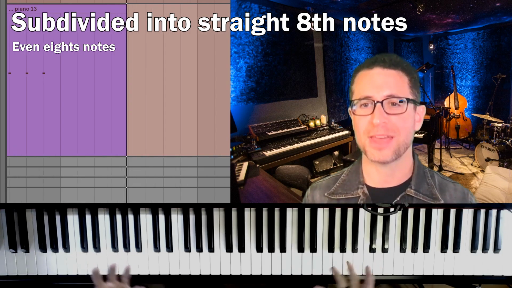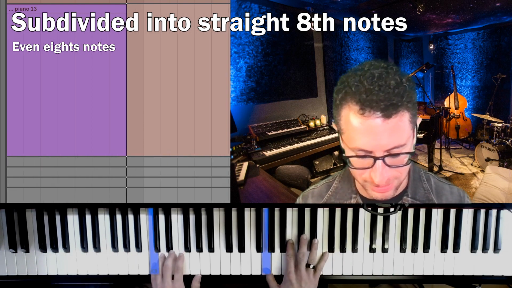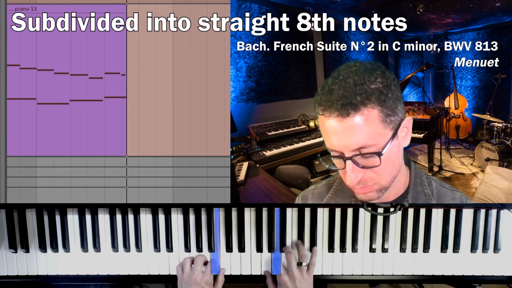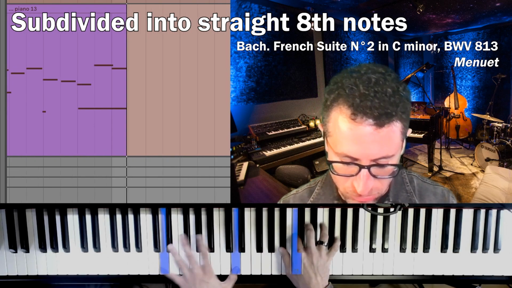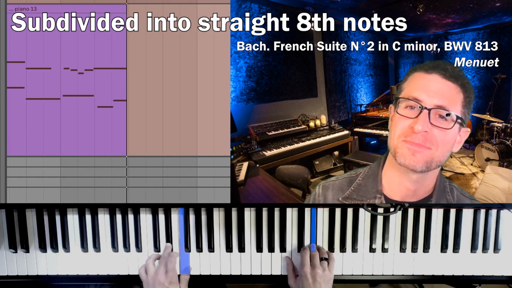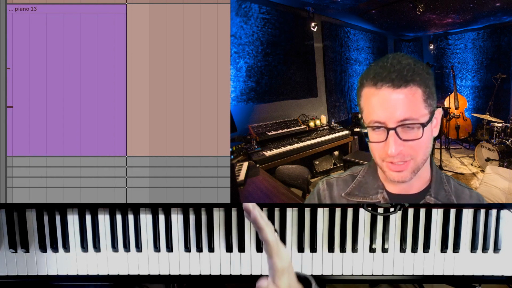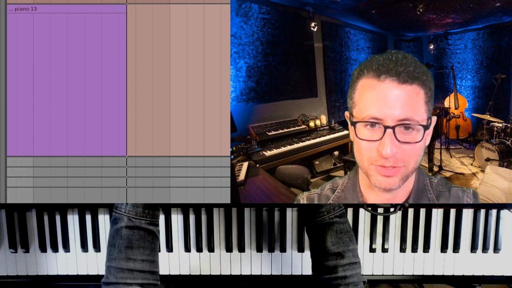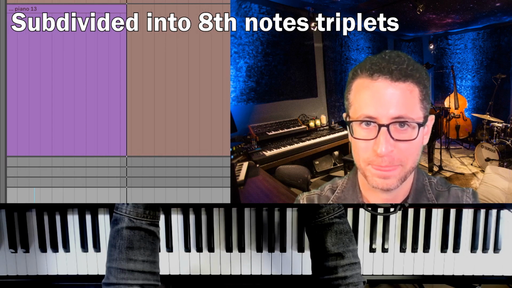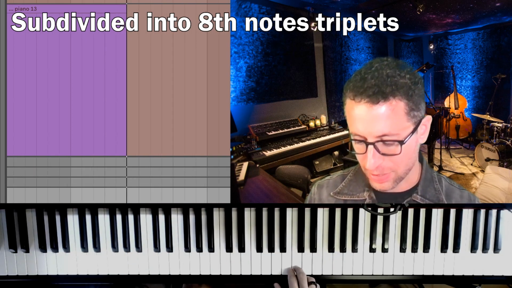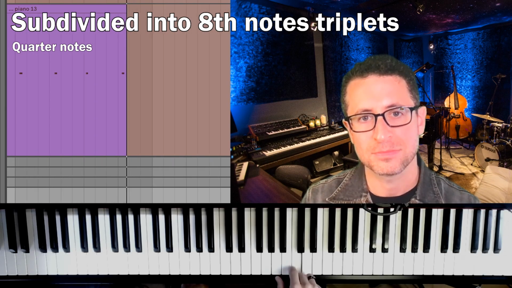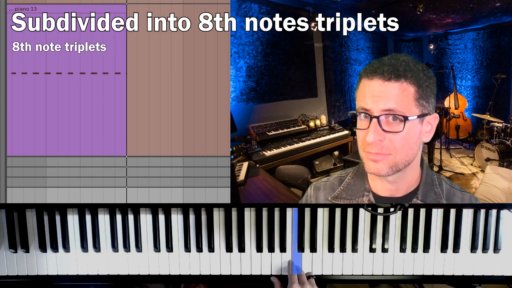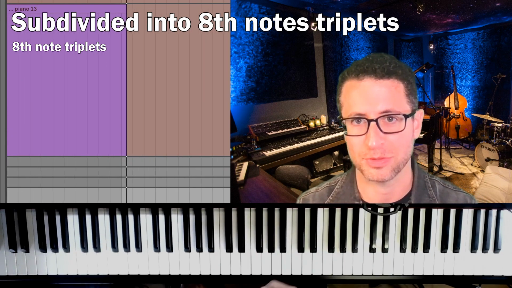And if I play, it's pretty even. So that's what you'll find in classical music. So for example, a Bach piece. See how it's pretty straight in there. Now, I'm going to change this to a triplet grid. So now see there are 3 lines in between every quarter note. See that lines up with those lines.